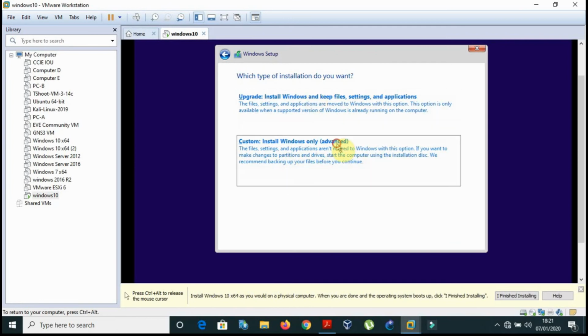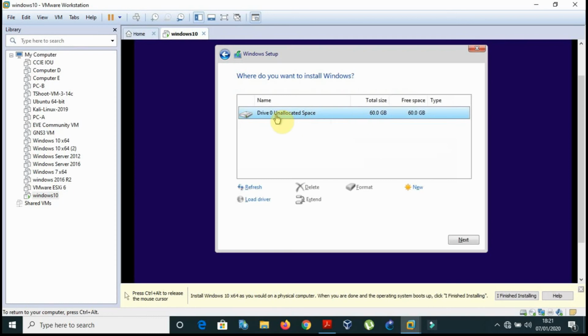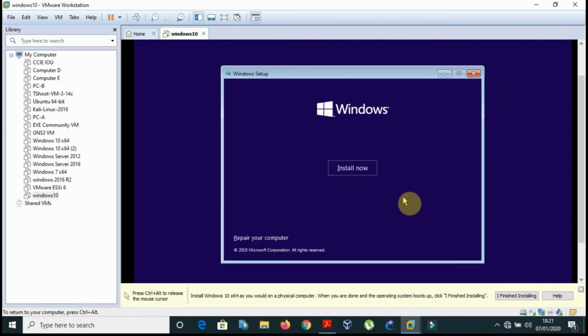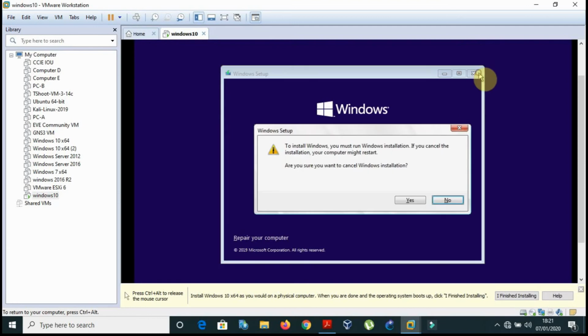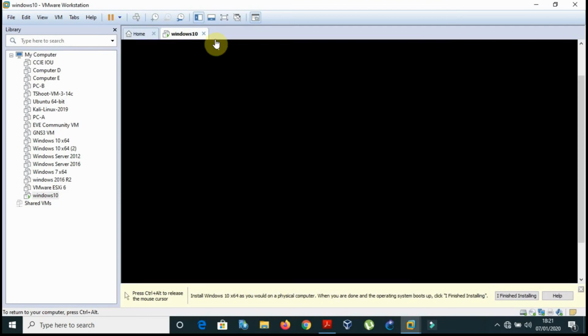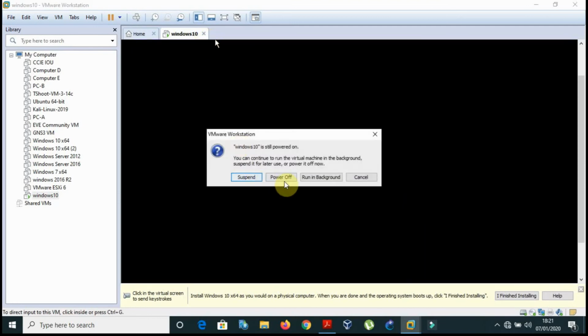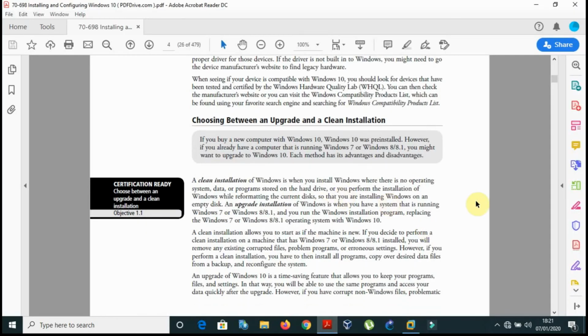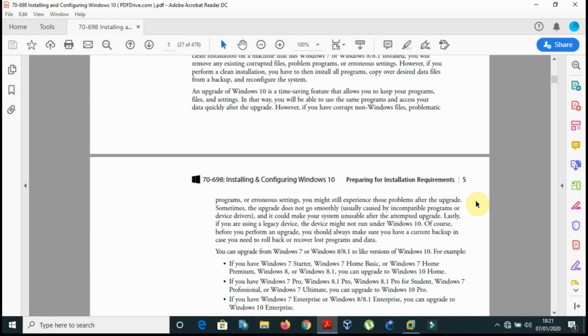So if I click, then it uses the space that I chose, which is 60 gigabyte, and it goes like that. But I don't want it because I already have a Windows 10 installed. So I'm going to quit the whole virtual machine. You see? So that is what it is. I'm not going to make it long. So that is how you would install Windows 10.